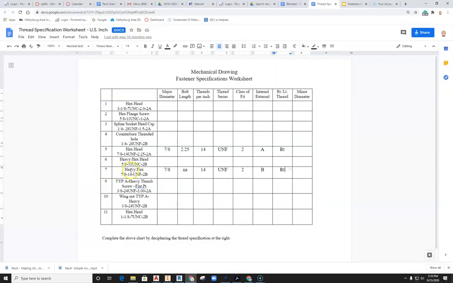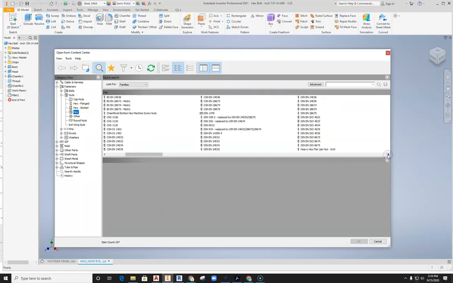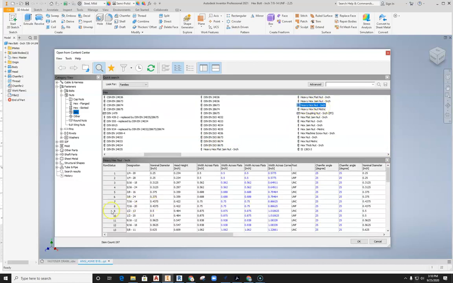So this is a heavy hex. So it's a heavy hex, 7/8, 14. All the rest of the same nomenclature. So heavy hex. Do we have anything in here calling out a heavy hex? So there's a heavy hex jam, heavy hex flat, heavy hex nut inch. There it is. Now we go back down here and start looking again.